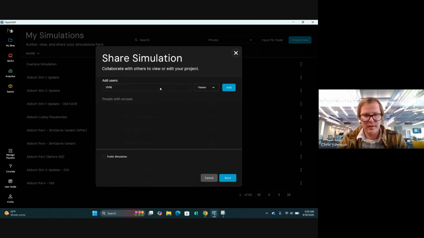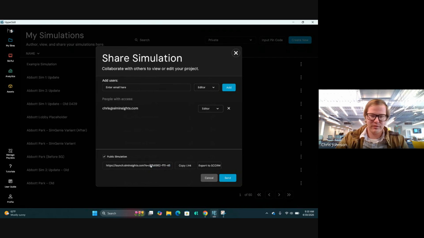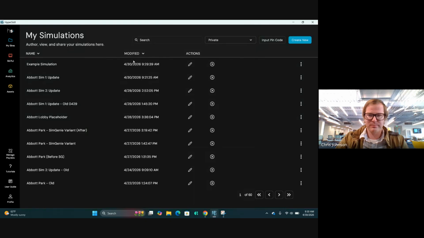Okay, and then I can choose their permissions, whether they are only able to view my experience or whether I want them to be able to edit. Making my simulation public means that I will generate this web URL link, which if I were to distribute this, others would be able to experience this as well. All I have to do is click send, and that's gone through.